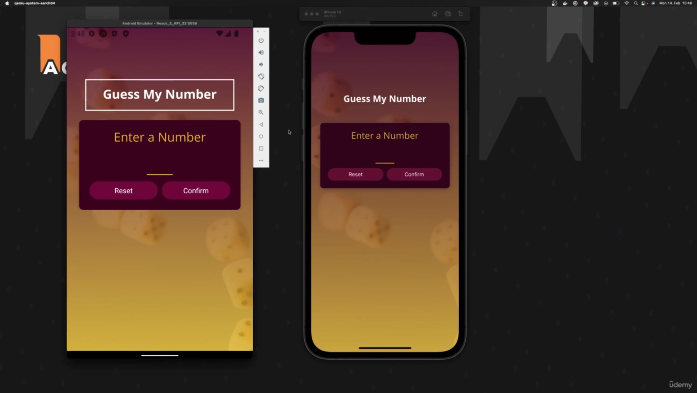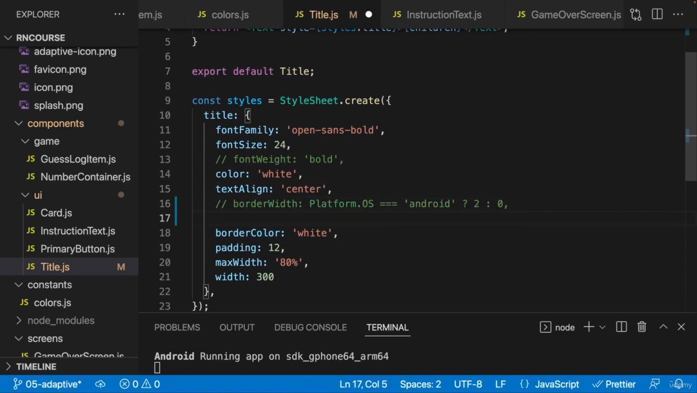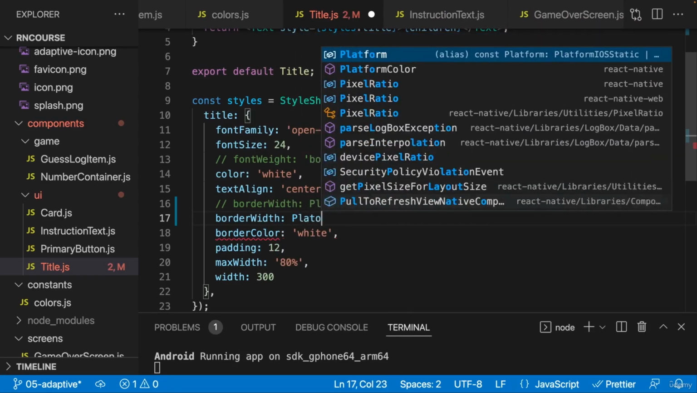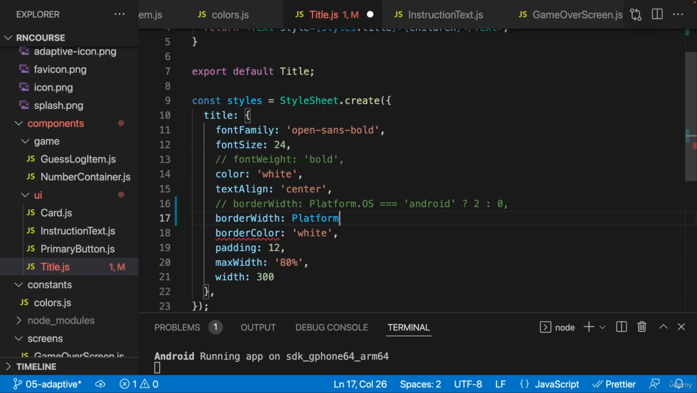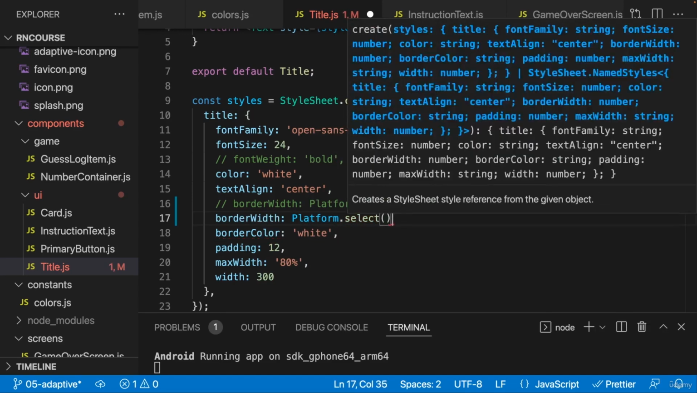But when it comes to working with the Platform API, there also are other ways of using it. You can use it in a ternary expression like this, and there's nothing wrong with it. This is short and easy to read. But there also is an alternative way of using it. You can use the Platform API object here and use the built-in select method.